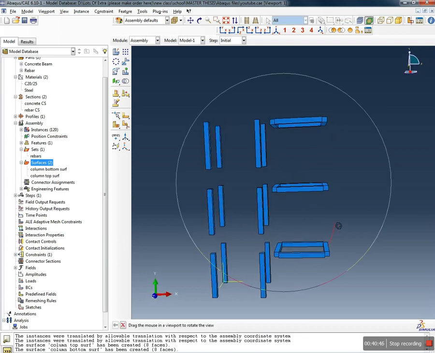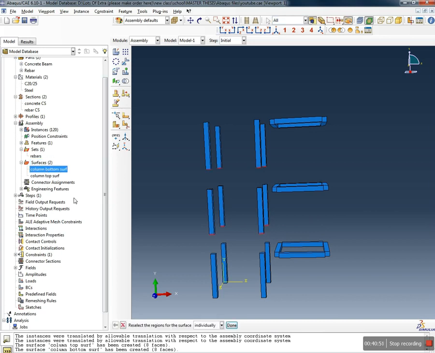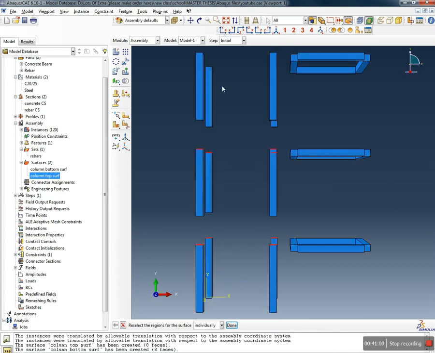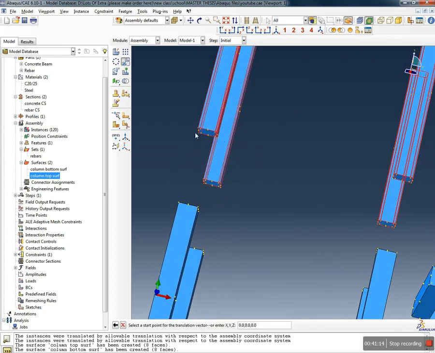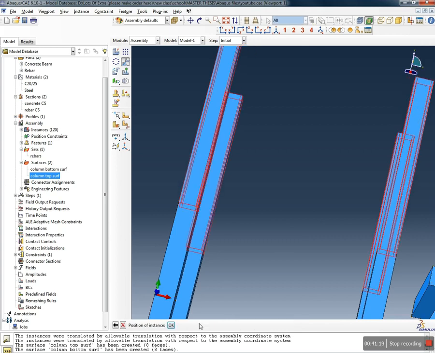we can just first, column bottom surf. We click it, we can see it. Column top surf. Click it, we can see it. Having this, we can just translate this one here. Select the instance to translate. Done. We can take this point and put it right here. Okay.